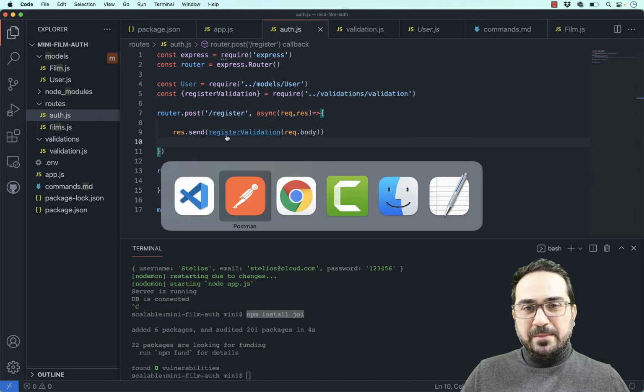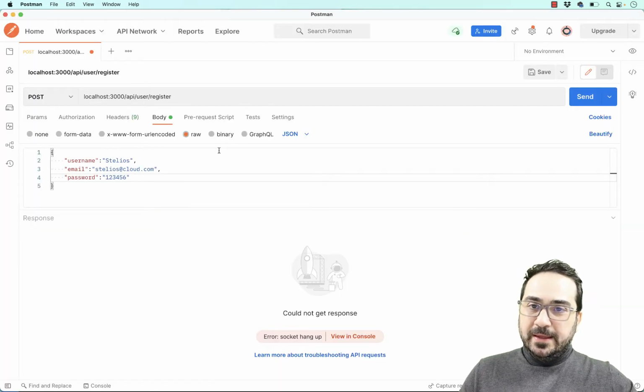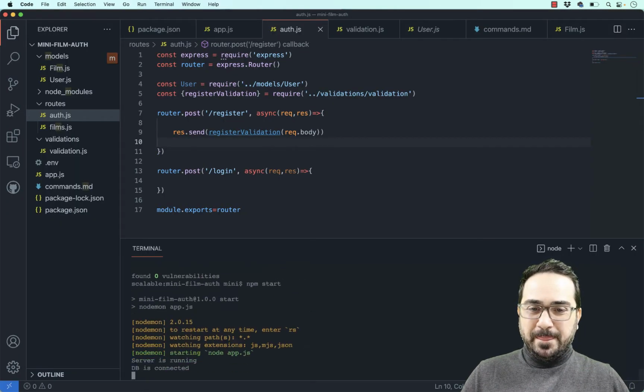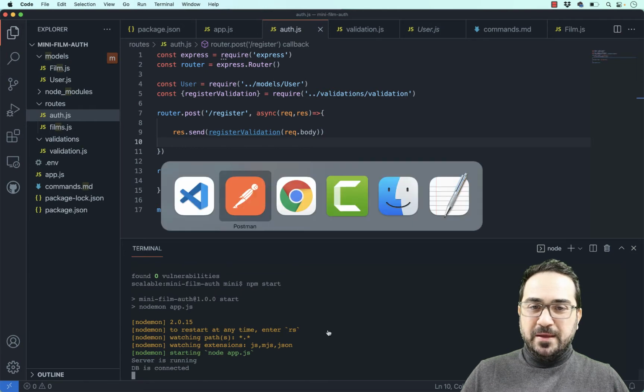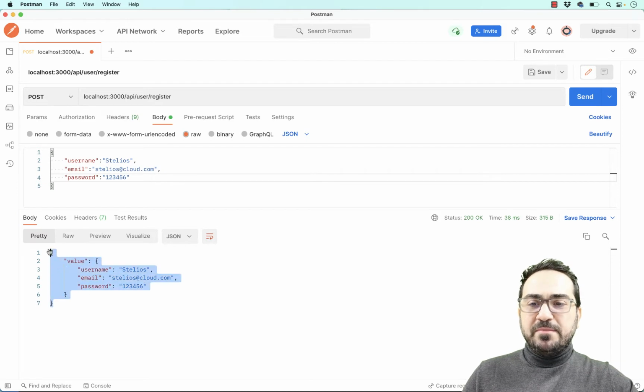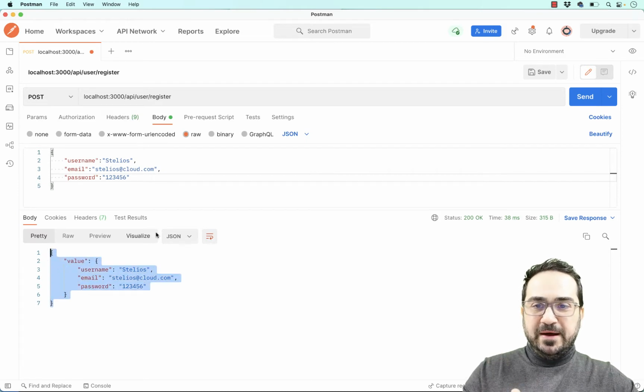Now, let me go back to my Postman and give it a go. Right, so I am here and I'm just sending the request, and probably I didn't start my server. So let me go back and start the server. All right, everything looks okay. Let me go back and send the request. And I receive back my body. So I send my body, that's my body. I receive back my body. And it says here the value is this, that's the data.